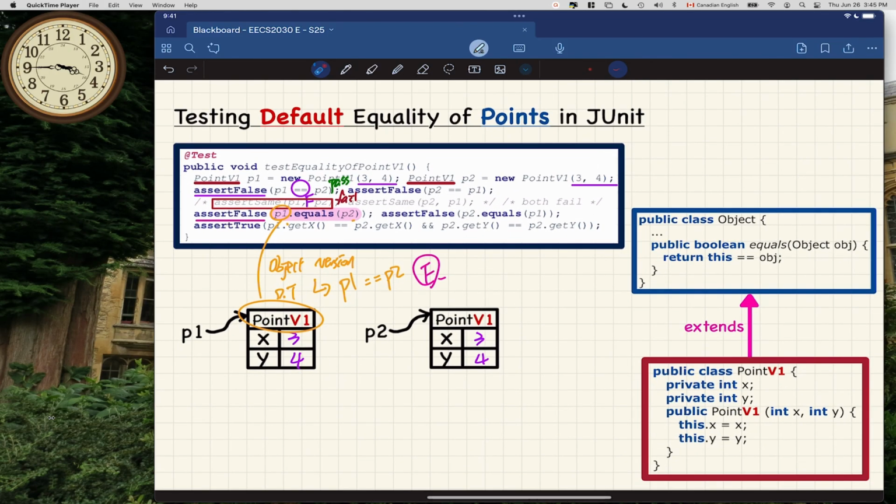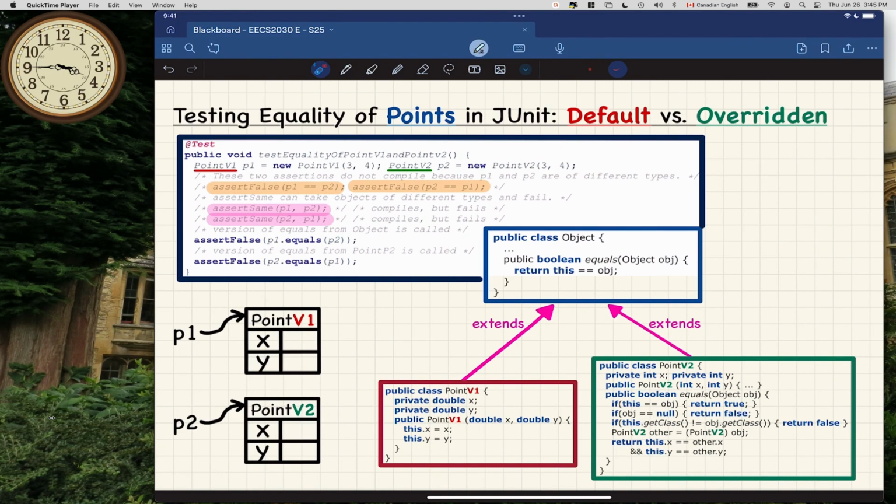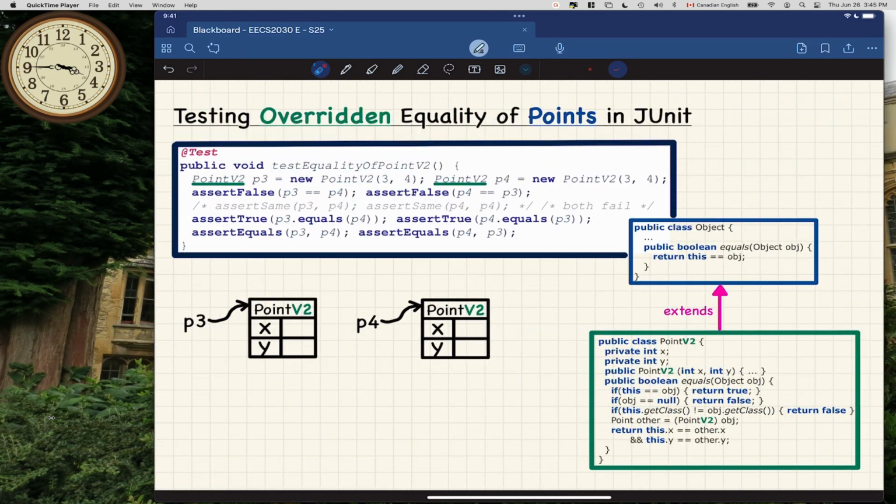The first page here compares assertFalse and also assertSame, right? It's just more examples to show you. Okay, next one. At least one more. What about this one here? Let's say we have PointV2, so we have P3 and P4. The dynamic type in this case would be PointV2 and also PointV2, right? So we have (3, 4) and also (3, 4) over here. This will be the dynamic type for P3. The part about comparing equals and assertSame is the same as the last page. I'll leave that to you.